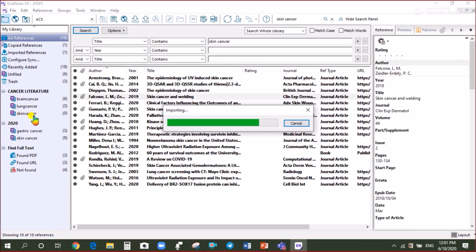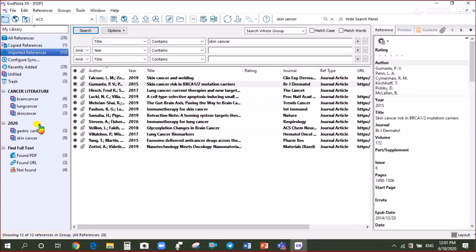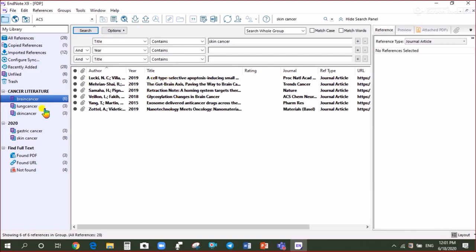And next, skin cancer. Again, 3 articles. Yes. So the complete main folder and subfolders are imported into our EndNote library. If you click on this brain cancer, you can see these 6 PDF files. Okay. In this way, we can transfer our folders and subfolders into the EndNote library. So we can get the complete folder structure in our EndNote library.